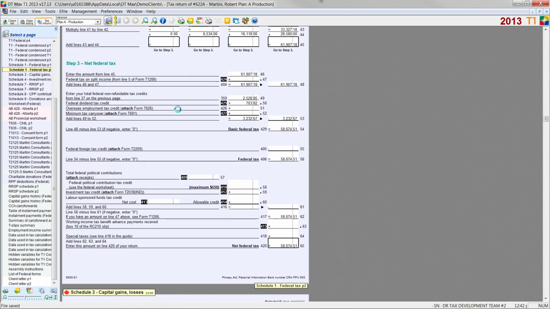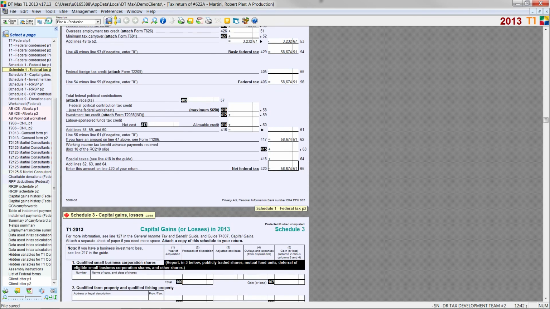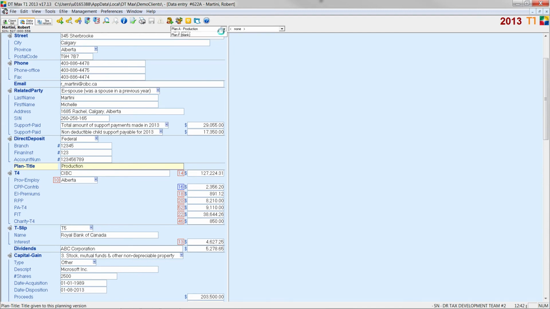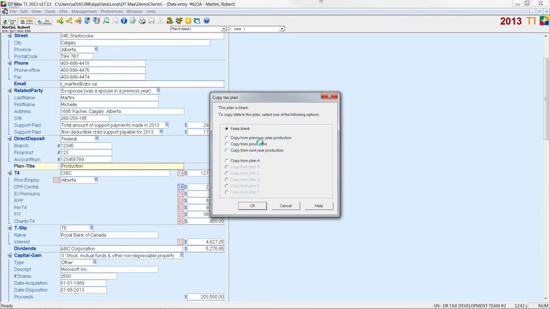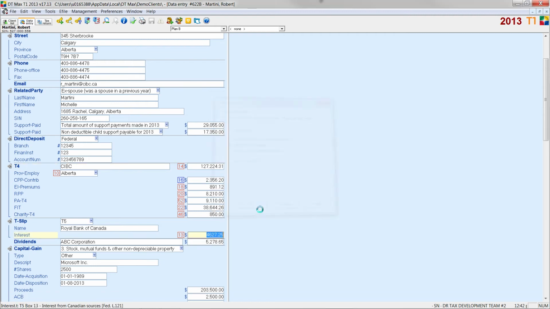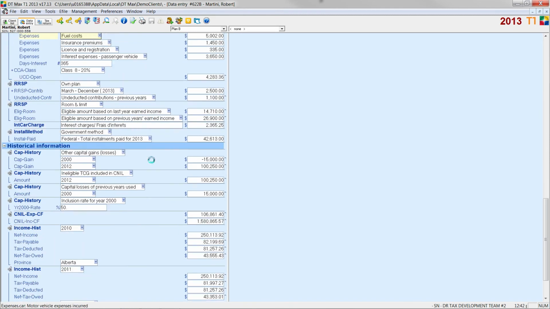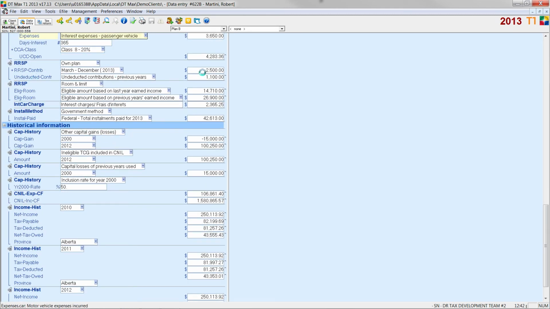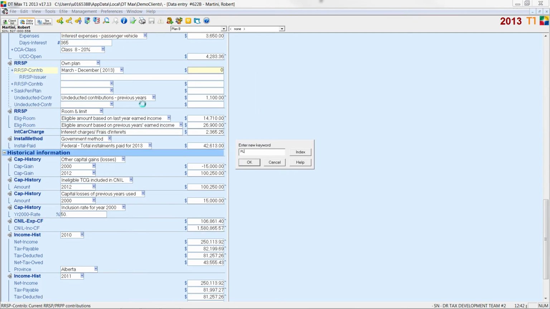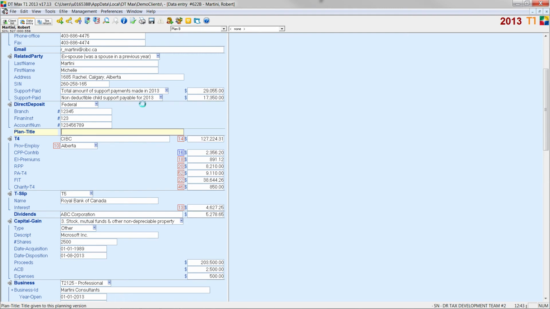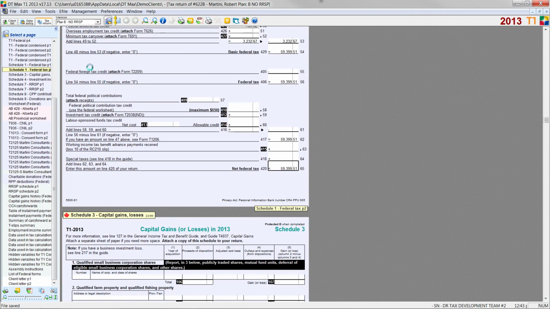And I'm going to recalculate the tax return. So this is Robert Martini's tax return. I'm going to go back and create a scenario for Robert Martini. I'm going to copy it over from production again. This time, I think I'm going to remove an RRSP contribution. There's a $2,500 contribution here. I'm going to put 0 down. I'm going to rename it, let's say no RRSP, just so I know what I'm talking about. And now when I recalculate the return, I will get a side-by-side comparison.